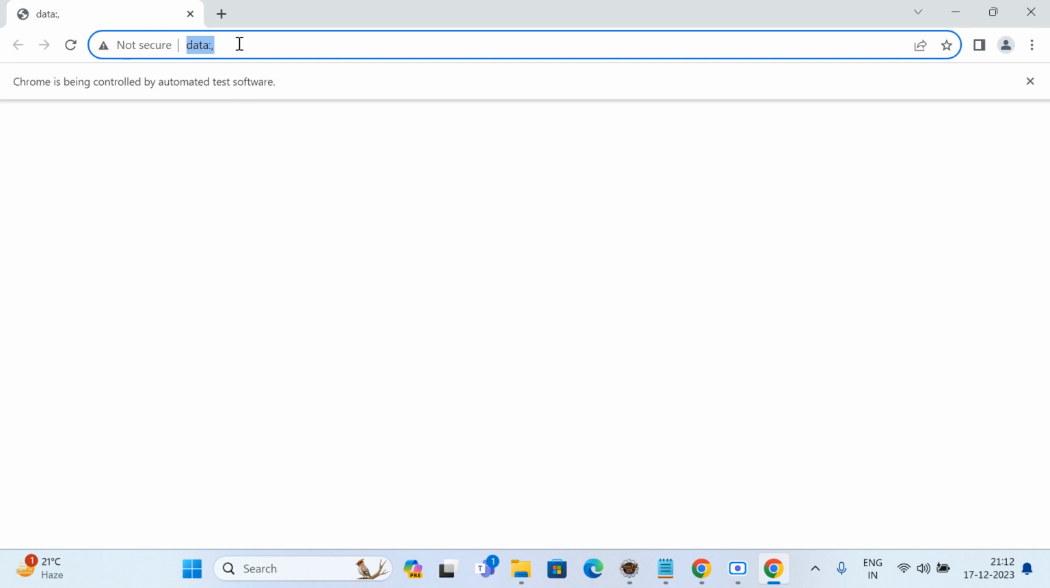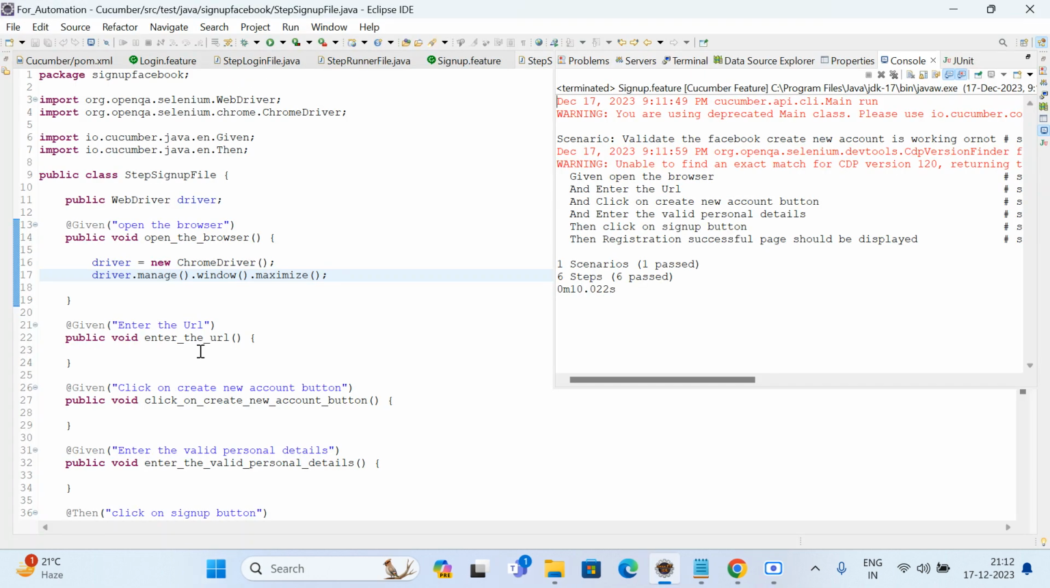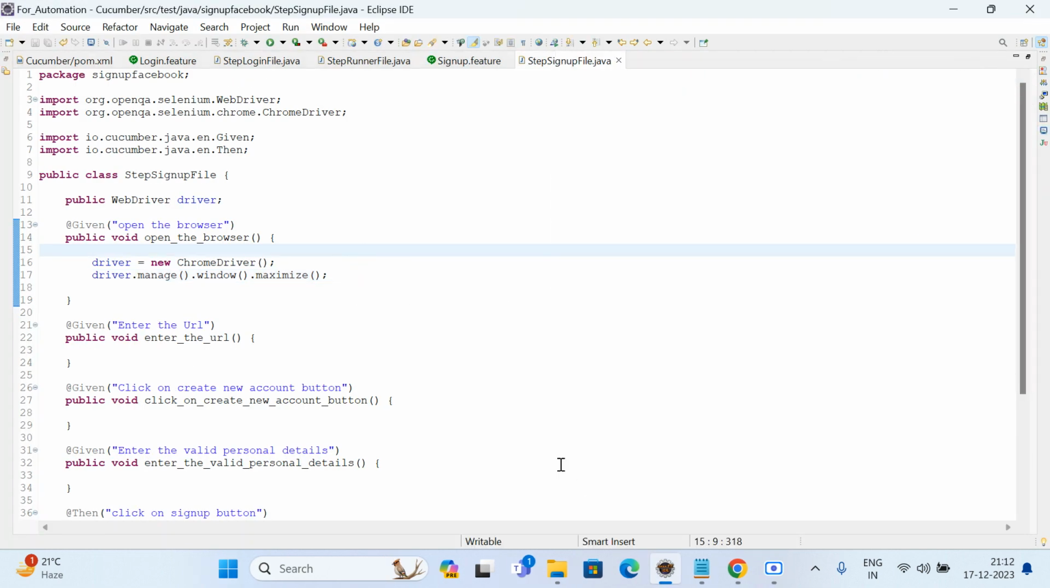Yes, I have not given any URL, so nothing is opened. If I give the URL facebook.com, it will open the Facebook page. I don't require this one, so you can simply close it. Okay, so one scenario and six steps are successfully done.